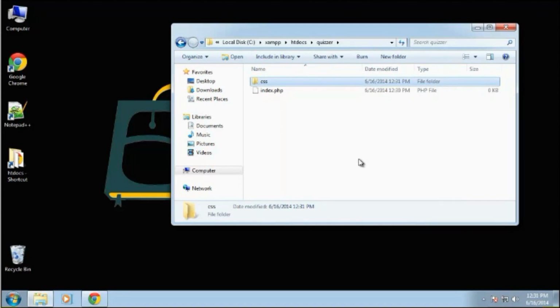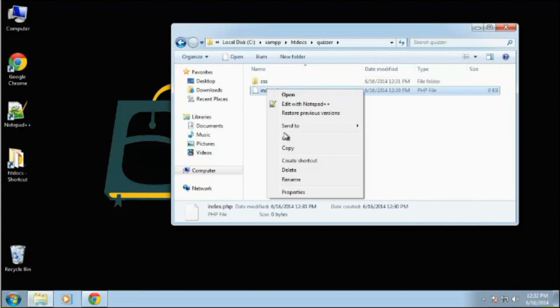Now, the structure of this application isn't going to be complicated. We're just going to throw all our files in here. As we go on with our projects, the structure will get more complicated and more semantic. So I'm going to go ahead and open up index.php.